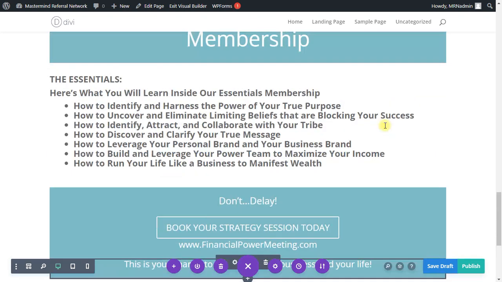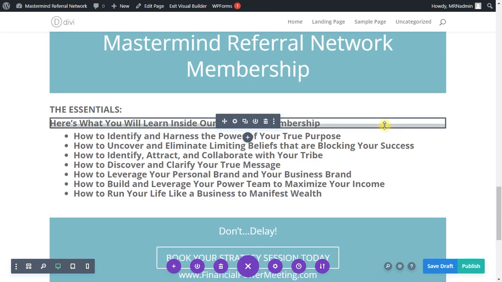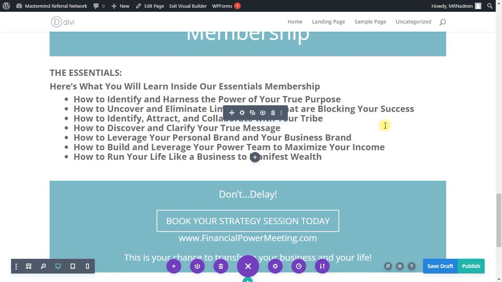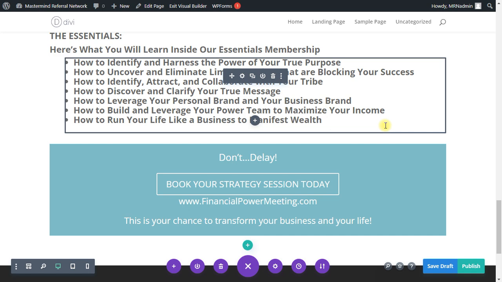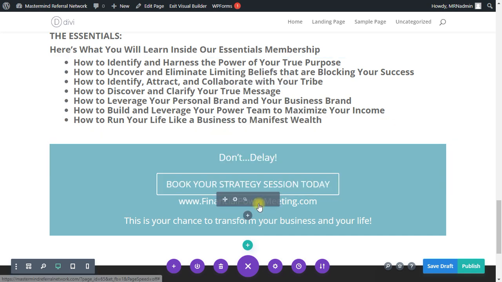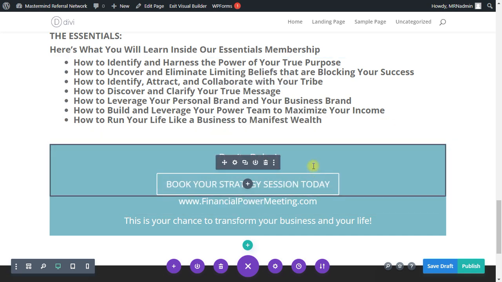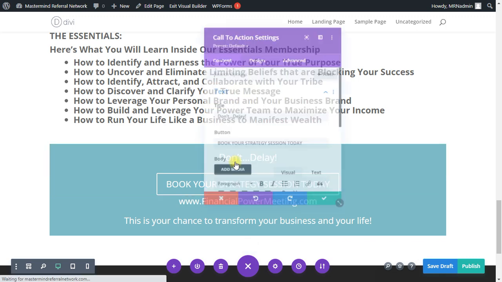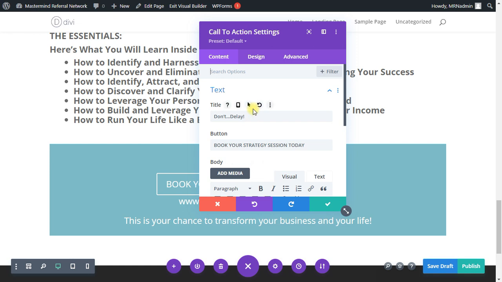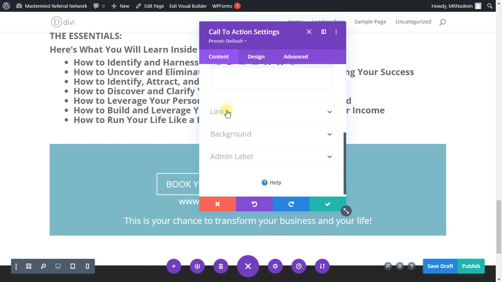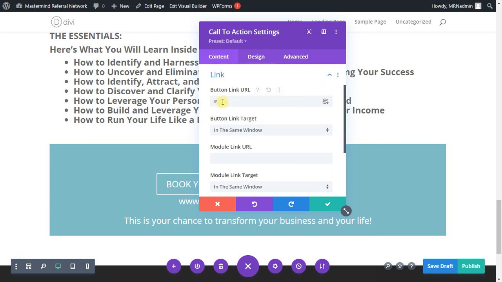Changes that need to be made is to add the link. The link is going to go here and here. So again, click the gear icon, go down here, and where it says link, right now I've got a pound sign, which means it's just going to stay on that page.